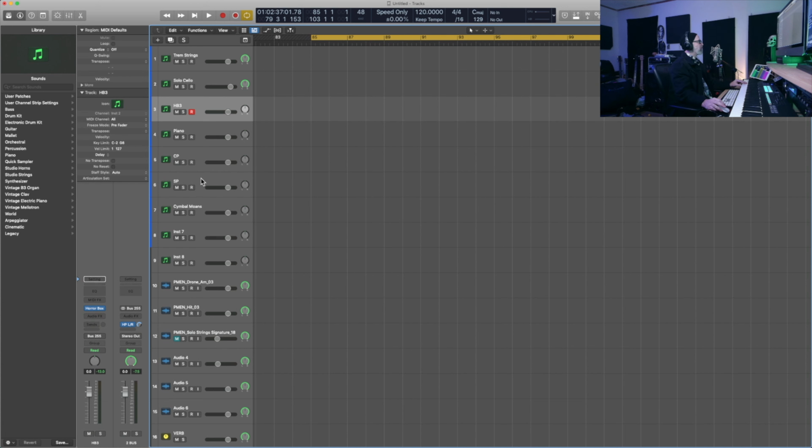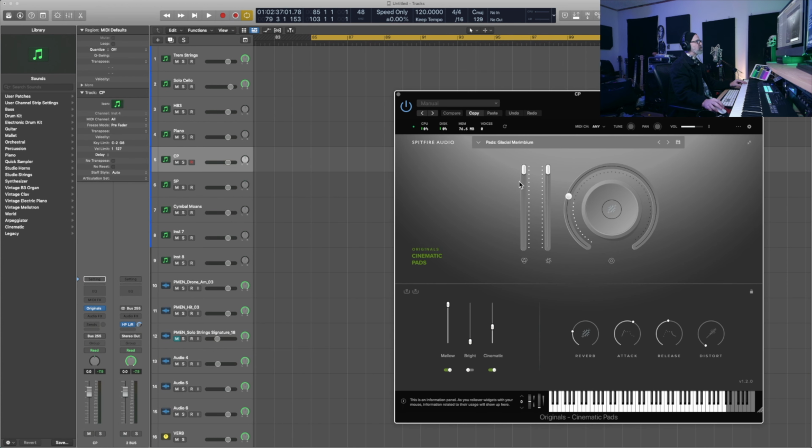There's two that I've been using quite a bit. Cinematic Pads by Spitfire Audio is really good. It has a pretty nice low end when you get kind of into the lower register, and it works really well for just kind of sitting under the mix and blending it in.